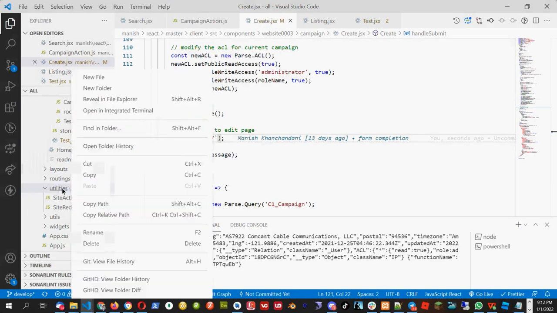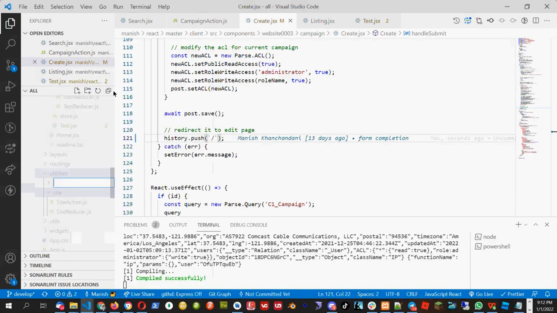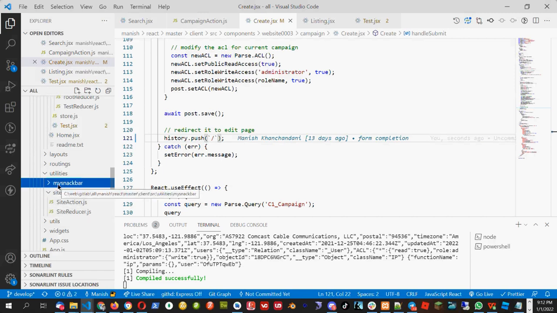I will create a folder here. You have to work on this one. One is called the My Snack Bar. Okay, so this is the one folder. Like I have created site action, site reducer, you have to create My Snack Bar action, My Snack Bar reducer.